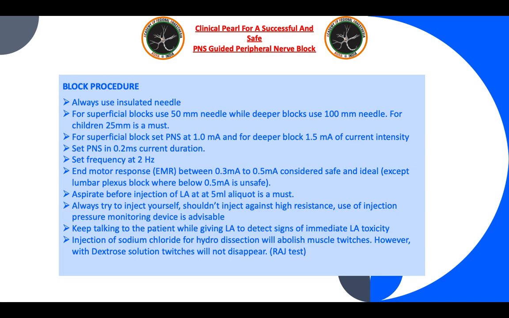End motor response between 0.3 to 0.5 milliamp is considered safe and ideal, except in lumbar block, where below 0.5 milliamp is unsafe. So for lumbar plexus block, 0.5 is the limit. Aspirate before injection of LA, at every 5 ml is a must. Always try to inject yourself and shouldn't inject again against high resistance. Use of an injection pressure monitoring device is advisable if it is available.